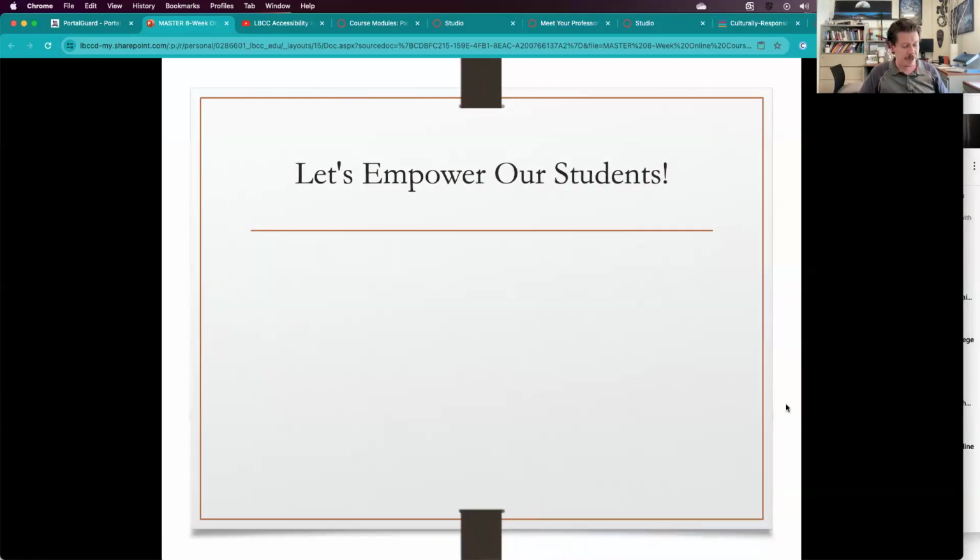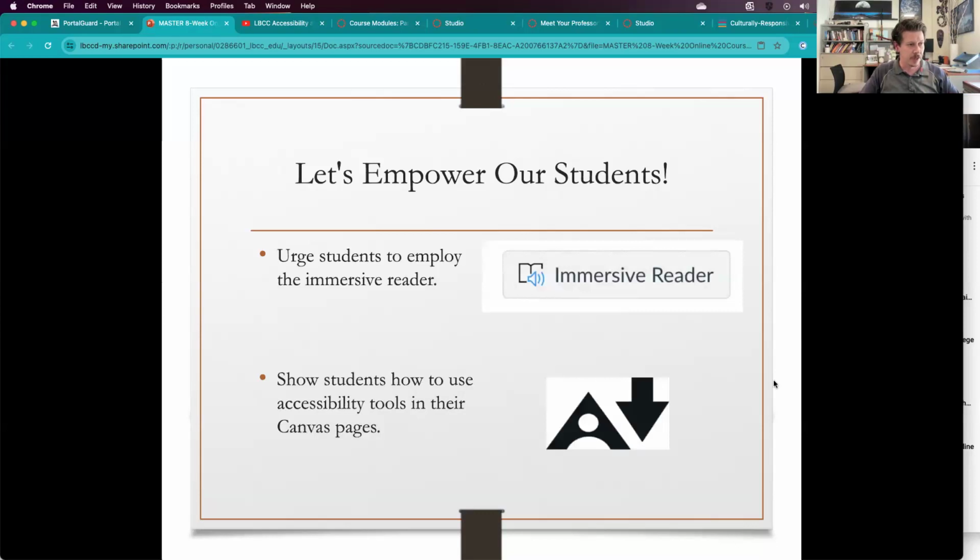Also, I mentioned the concept of empowering our students with these accessibility tools. Yes, we have a lot of things that serve us, but let's also think about what serves them too. Check this out. In Canvas, there are 2 main tools that all of our students should be aware of. And I recommend that we as faculty tell our students about them in our welcome videos and our welcome modules, if you see them in class, whatever that may be.